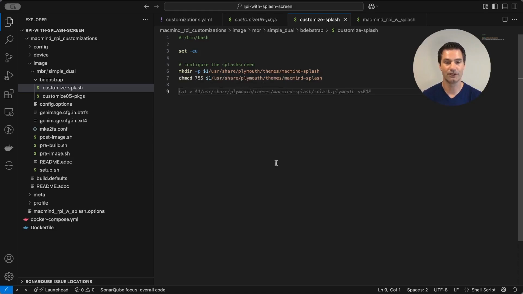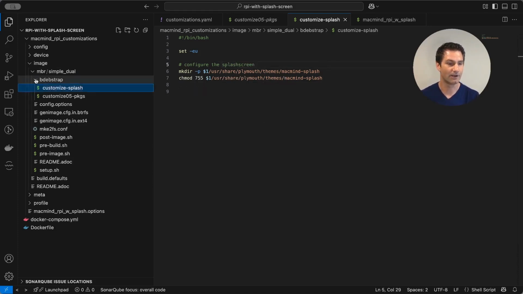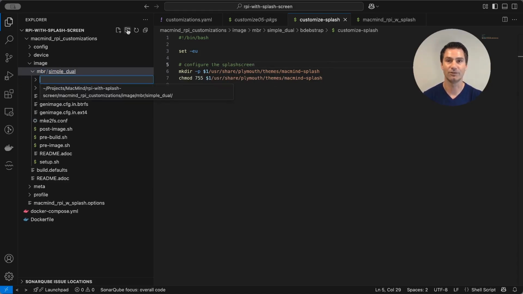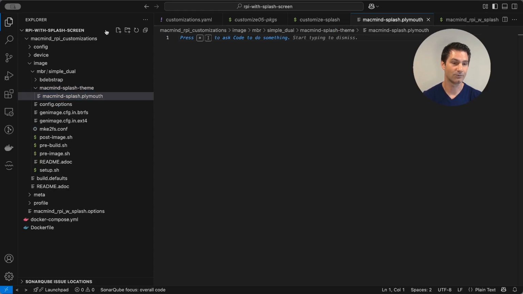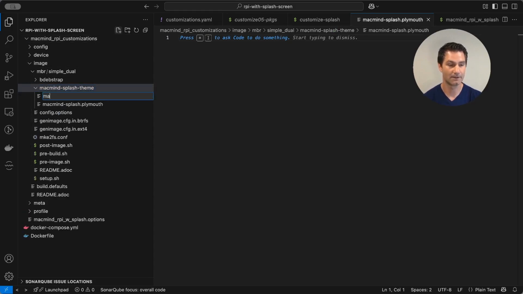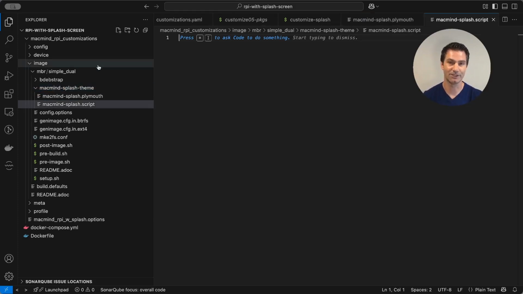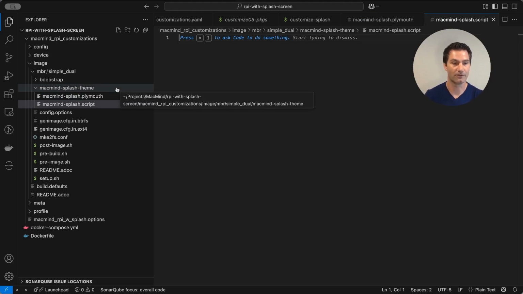And next what we're going to do is create a directory in our MBR simple dual image layout. And we're just going to call this MacMineSplash theme. And what we want to do here is include a MacMineSplash.plymouth file as well as a MacMineSplash.script file. And this is where we're going to write a small script to set the image that is going to be displayed on the device.